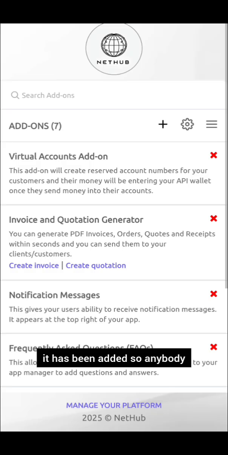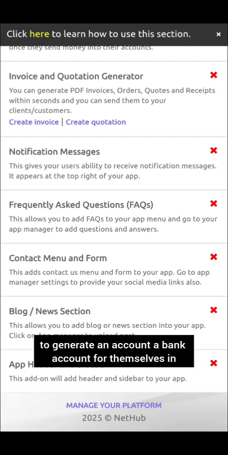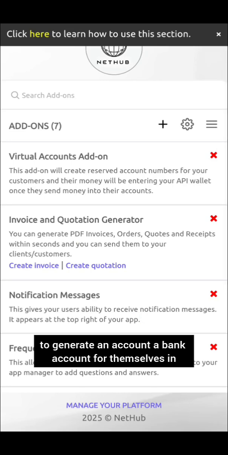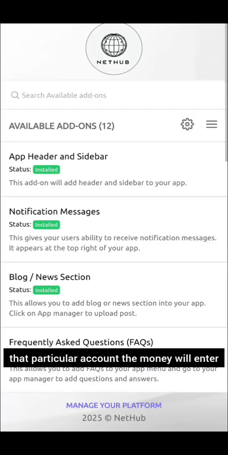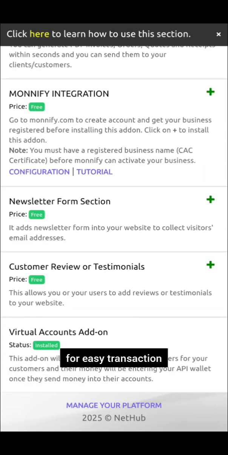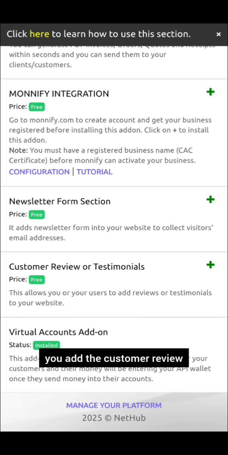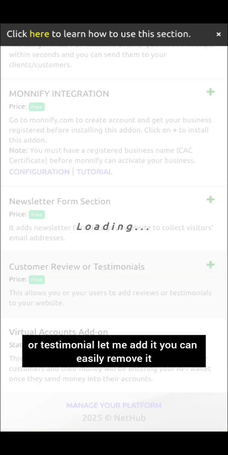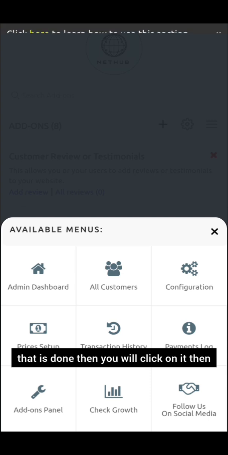It has been added. So anybody that registers will automatically be able to generate a bank account for themselves, in which if they send money to that particular account, the money will enter their wallet directly for easy transaction. So if you want customers to review your website, you add the customer review or testimonial. Let me add it. You can easily remove it if you don't want it. So that is done. Then we'll click on it.